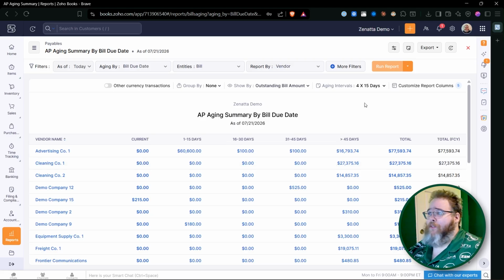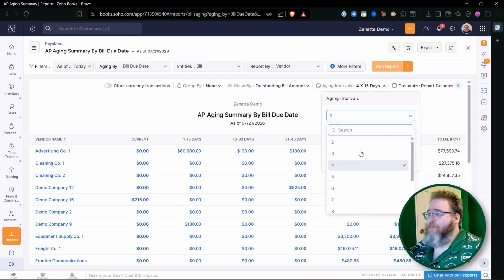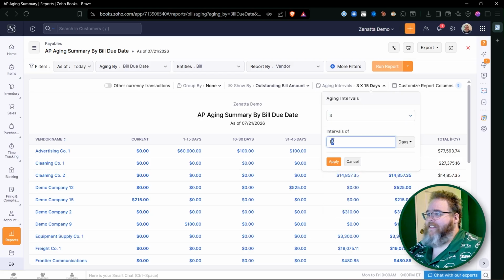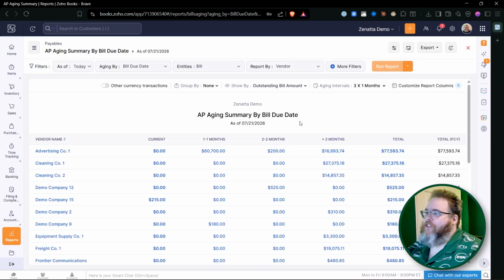If you need different buckets, you can select here and change the amount of intervals you see and the length of the intervals. Here you can see I've adjusted it to show 3 buckets of months instead of days and 4 buckets.